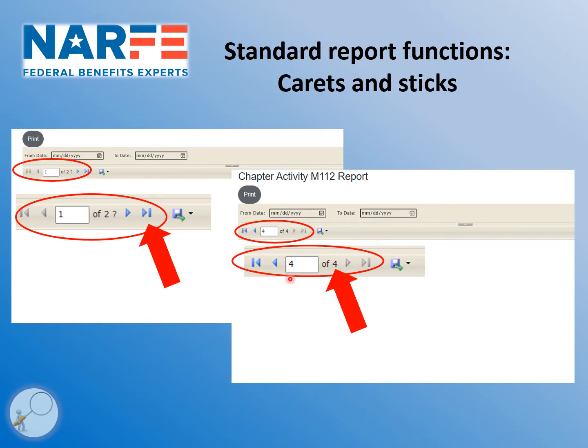In this case, we have 4 pages total. This is the 4th page of 4 pages. Now you have the option to page through. Again, you want to be careful if you have a lot of chapters in your federation. Or you can go back to the very beginning with the left-facing caret and stick icon.